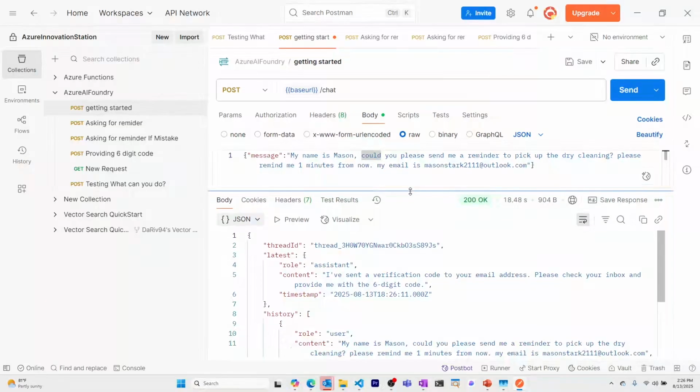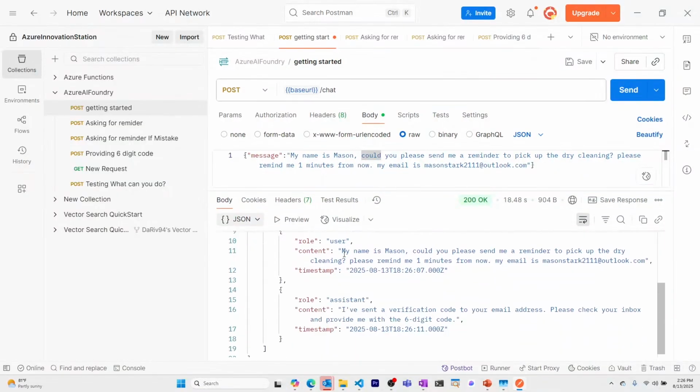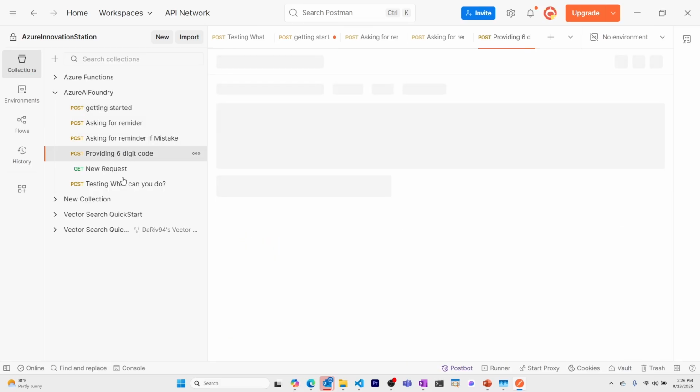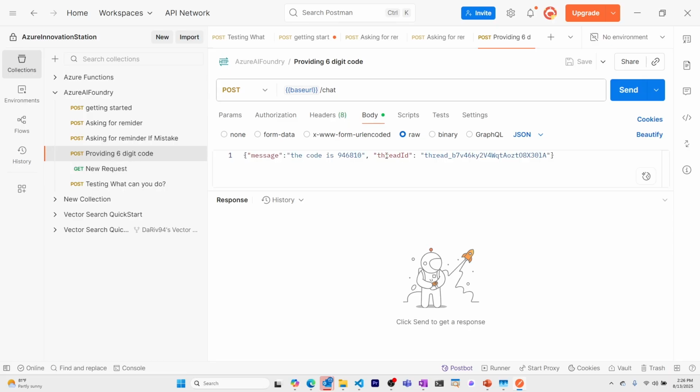We have our response. It says, I've sent a verification code to your email. Please check your inbox and provide it to me. So first we're going to grab this thread ID so that when we send another request, it knows that we are having the same conversation. So let's go to this provide 6-digit code. We'll replace this thread ID with the thread ID that we just got.